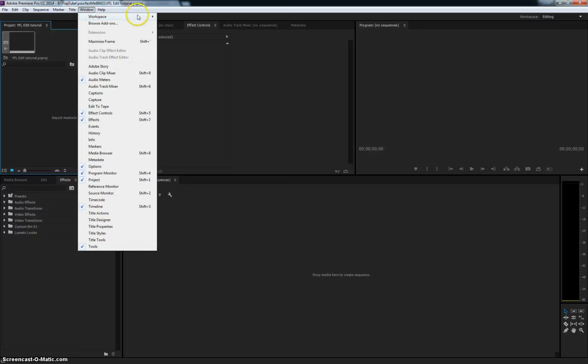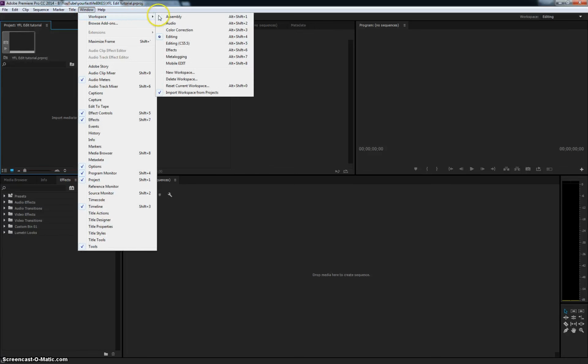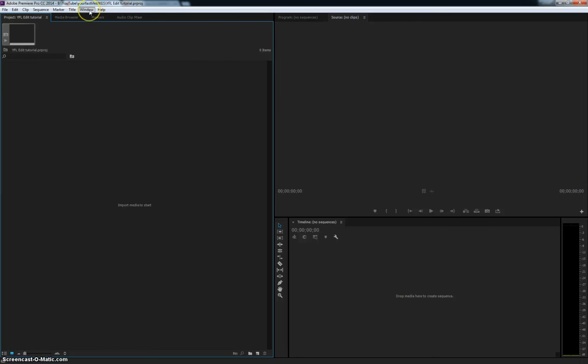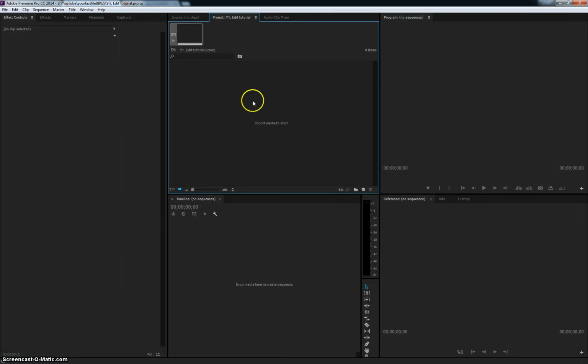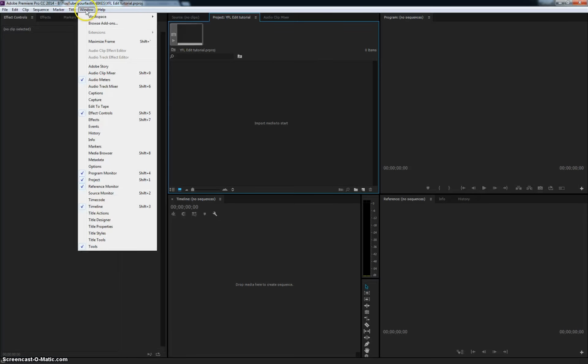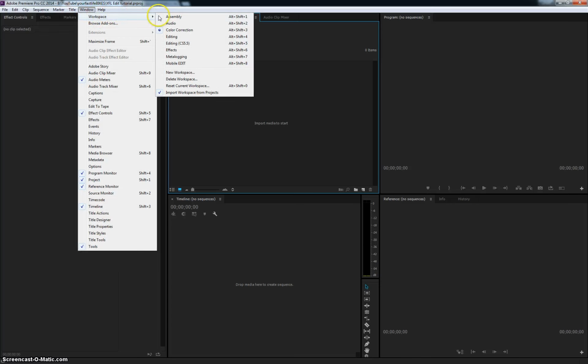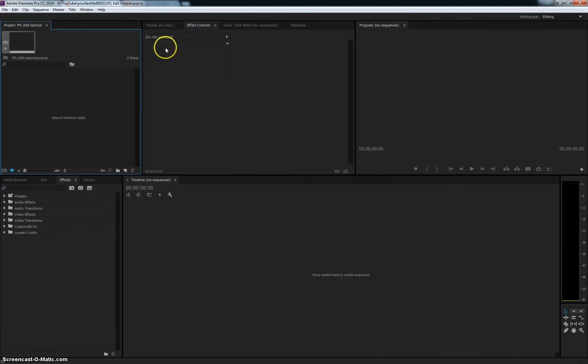Like there's different layouts here. So you have workspaces. So there's like an assembly workspace. There's a color correction workspace. And that's just basically a different arrangement of the windows. Really nice and convenient thing to help you with your workflow. So now if we get it back to editing, which I think is what it was on before, we can see this kind of layout.